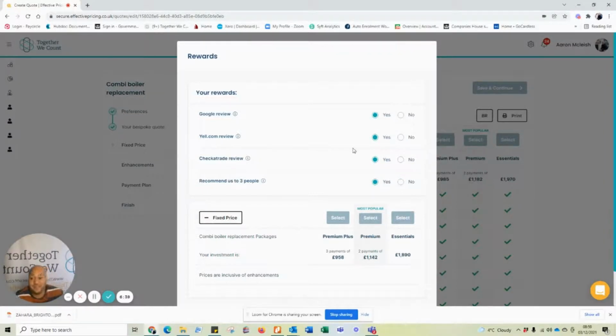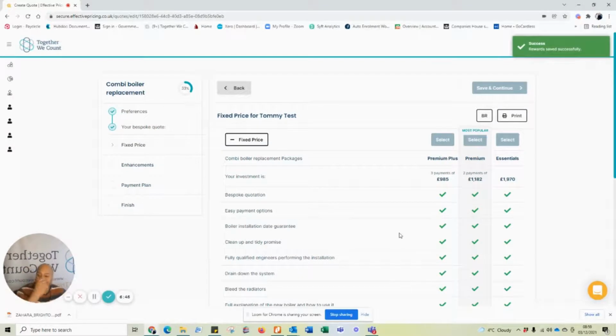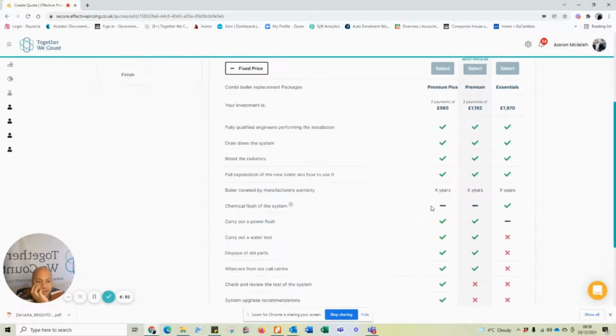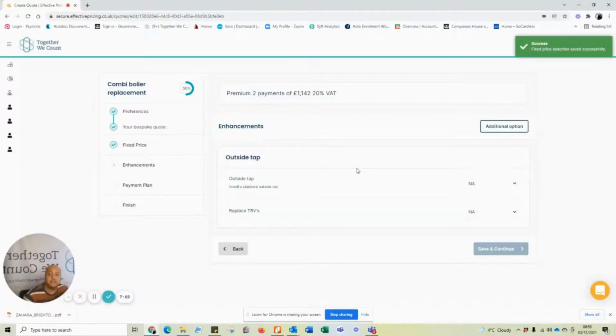But in exchange for that, your business is getting exposure. It's getting the know, like, and trust. You're getting your name out there through good recommendations. So the customer might think, brilliant, I'm happy with this price now. I'm going to go for the premium, which is the most popular. So we'll select that. We then click save and continue, going to the next page.